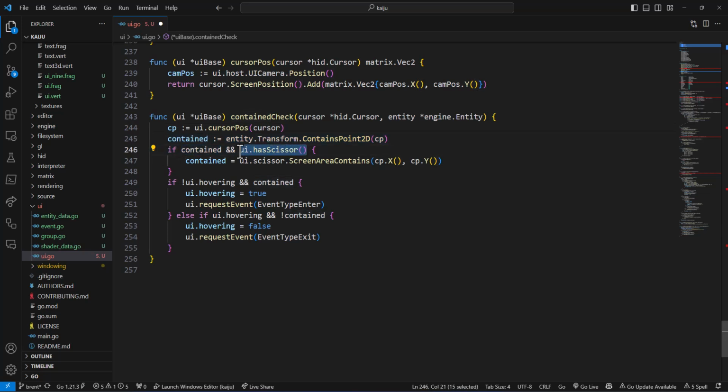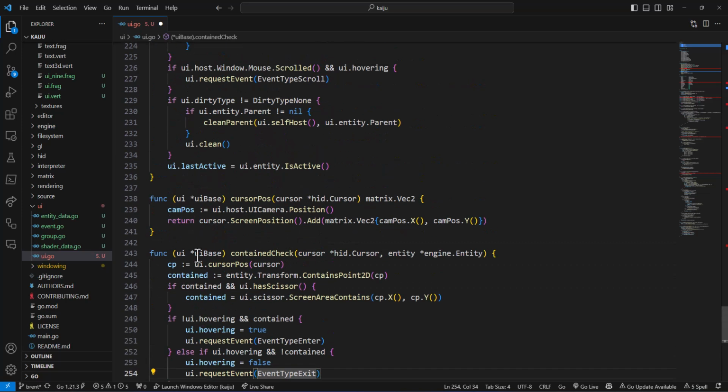If it's contained and it has a scissor, we need to determine if it's outside of the scissor, because it could be in the entity, because remember that child panel could be 100 by 1,000. So my cursor could be in that 1,000, it could be at like 500, but it's outside of its scissor range because it's scissored by the parent, so it should not count. So we need to check for that scissor. Now, if we're not hovering and we're contained, it's going to say hovering is true. We're going to request an enter. Else, if we are hovering and it's not contained, we're going to say the hovering is false, and we're going to request the exit event type.